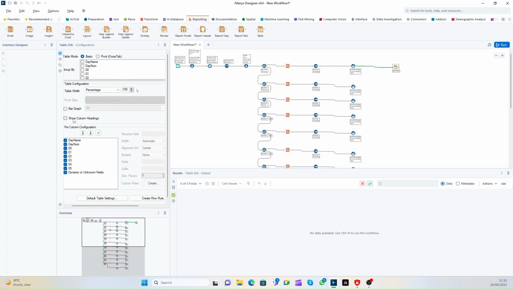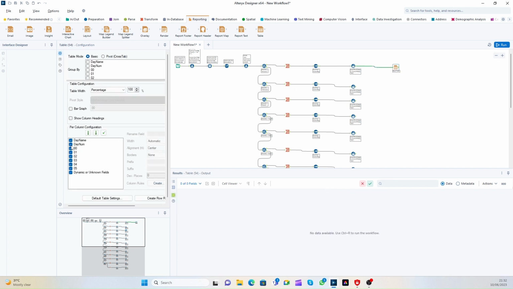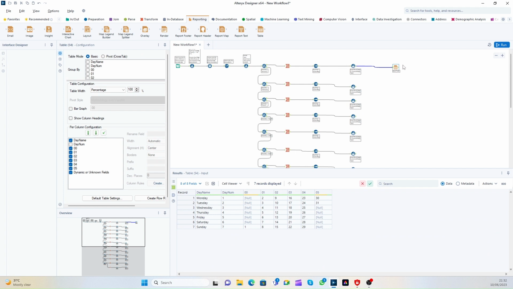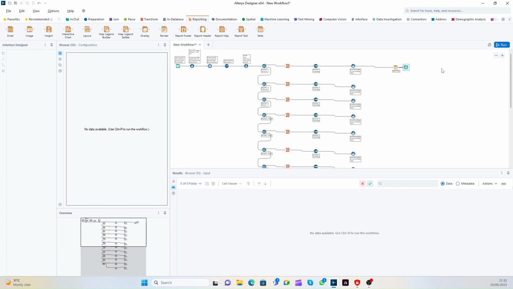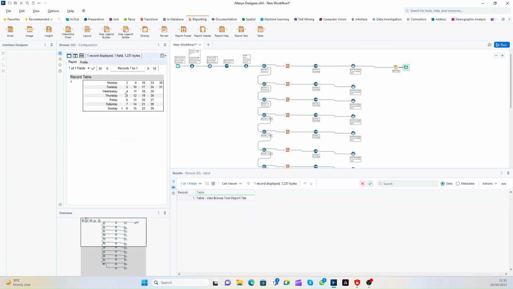I don't want to show the column headers, so I will disable this option, because I don't want these headers here, like day name, day number, these things. And I don't want the day number also here in the data. So this was the input and this was the output. We have to place a browse tool after this so that we can get the output. So this is how I got the default table settings.